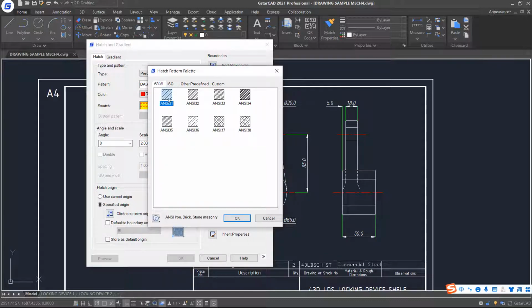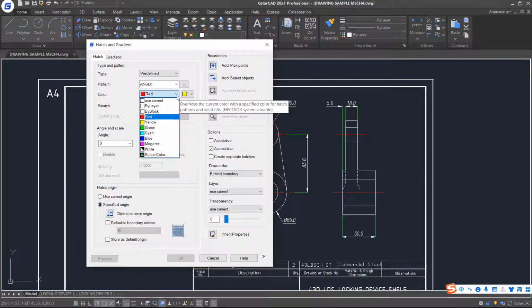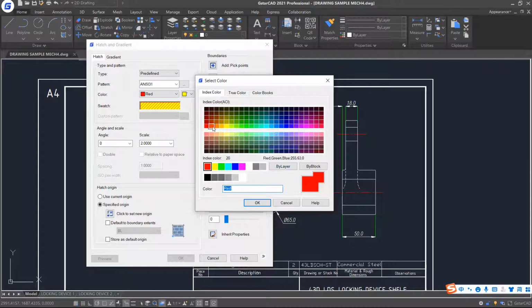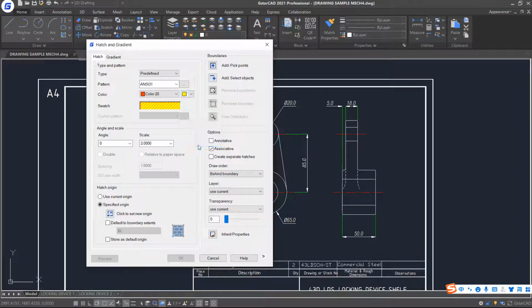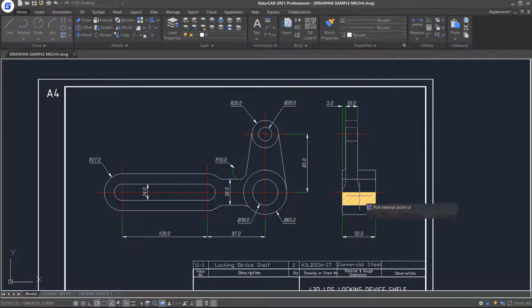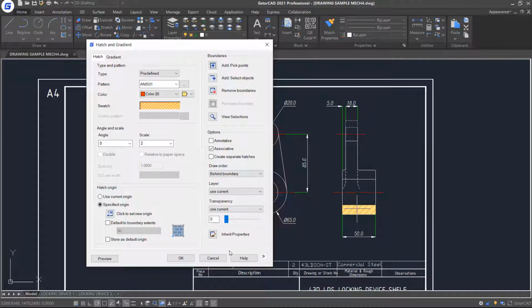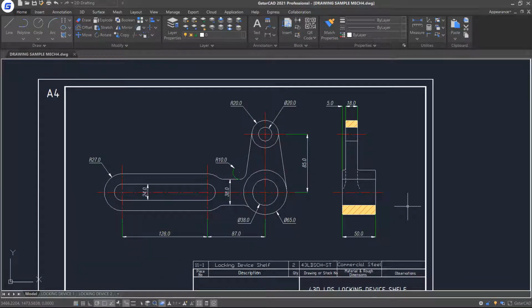Open the hatch pattern palette, select a purple pattern, and then select the color of the pattern and background. Next, let's assign a scale value of 2 and set hatching options. And then select the boundaries, pick points option, and select a point as shown, and press enter. Now click OK, the hatch pattern is created easily.